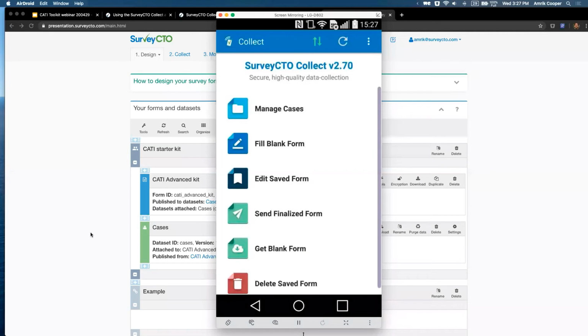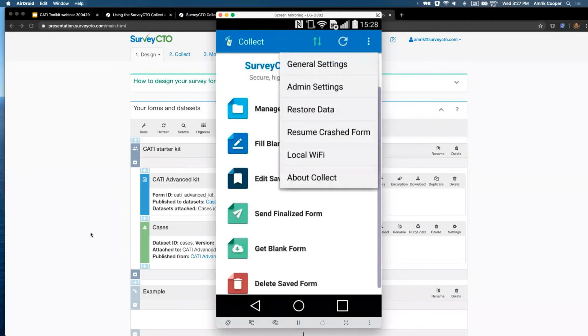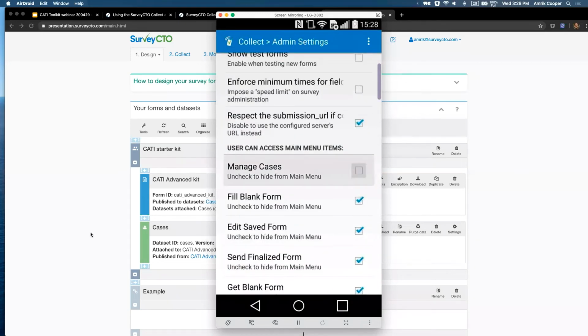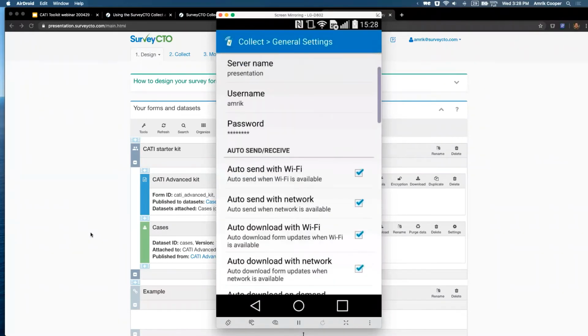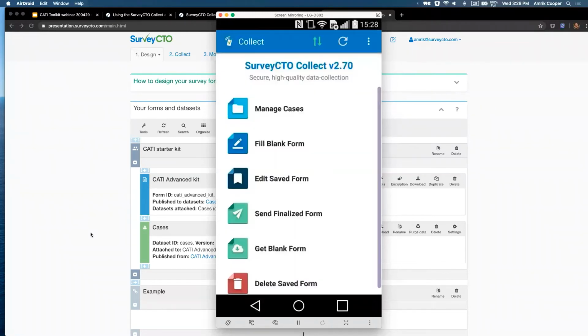All right, so first, just some setup steps. You can get access to all of the settings on the device from the three-dot icon on the top right. Under admin settings, you do need to enable case management at the top, or else you won't see that menu. The other settings that I discussed under general settings, you'll find them here under the topmost auto send and receive part of the menu. But let's run through an example. So I'm going to tap on case management.